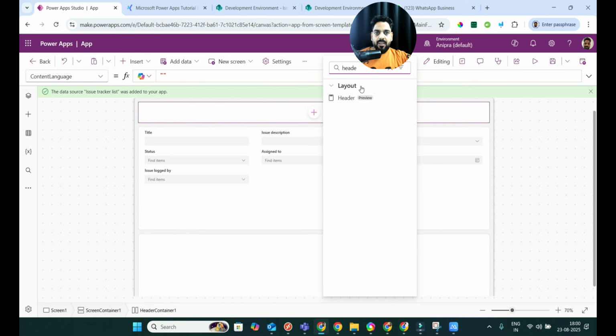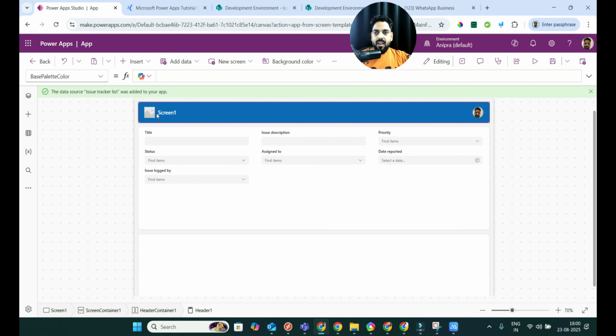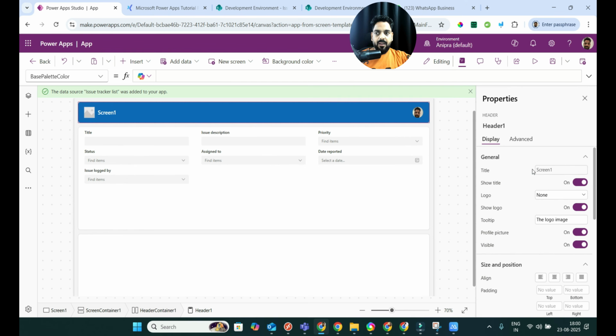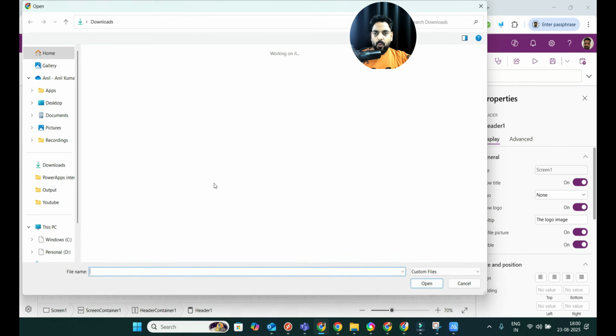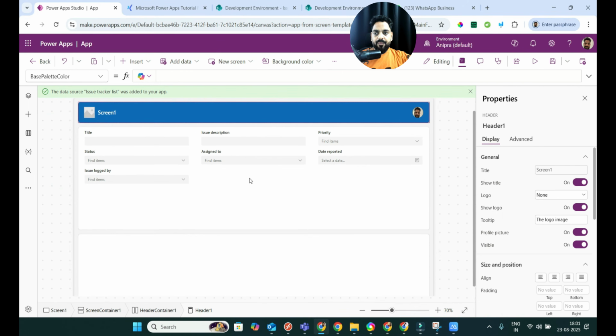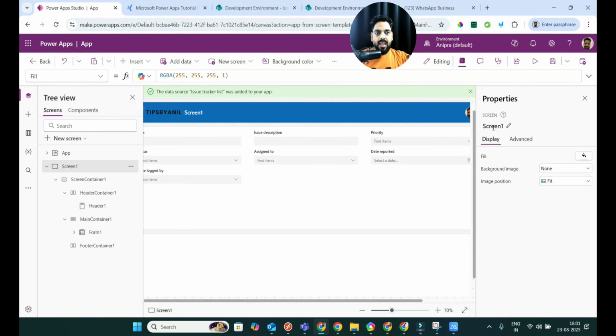Now in this I will add a header. Okay, this is my header, and this is my logo. So for that, this is my property option. Click over here. My properties will be visualized, and here I will upload a logo. So this is my logo. Okay, the logo has been added, and then this is the screen name. So for that, I will rename the screen name as issue tracker. Okay, so this issue tracker has been added over here.